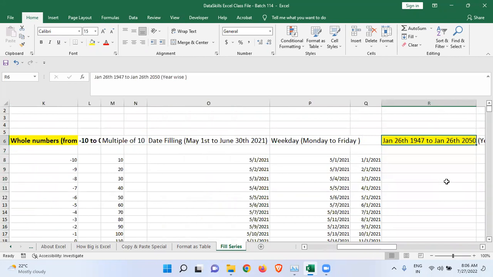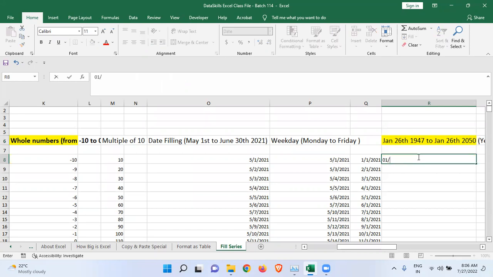Now the next example, we will populate year-wise. From Jan 26, 1947 till Jan 26, 2050, I need to populate. So 26 Jan is our Republic Day. We'll get the Republic Day date for every year starting from 1947. Is that clear? So 26 Jan will be common, and 26 Jan 1947, 26 Jan 1948, year-wise increment. That is the example. 01 is the month, 26 is the date, 1947 is the start date.